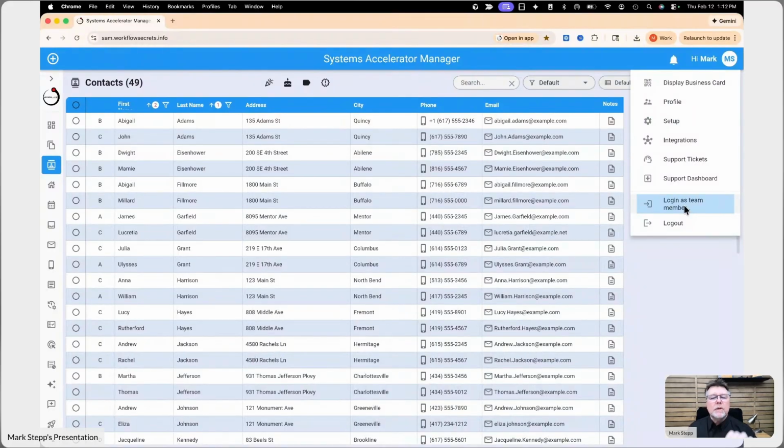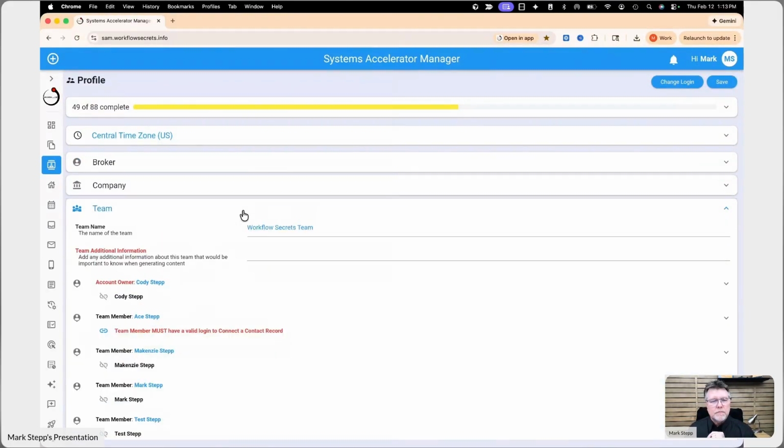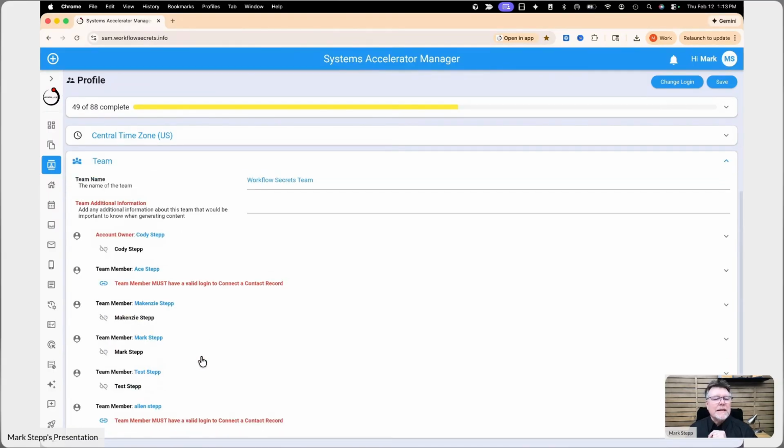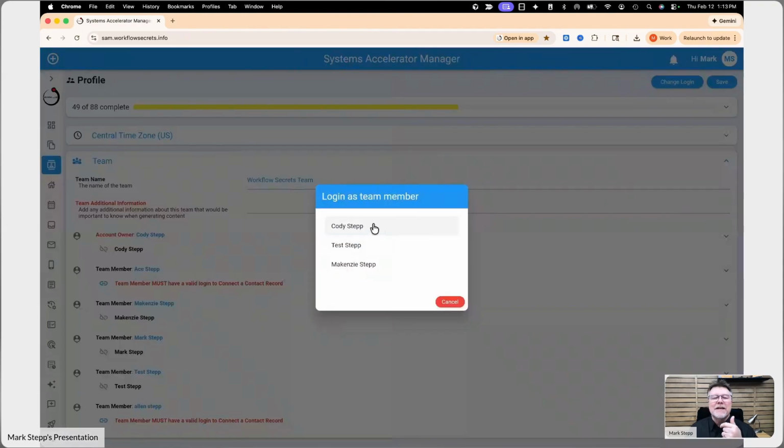Now, you have to do a little setup, otherwise it won't really do anything for you. The account owner, whoever owns your account, needs to go into the profile section. Inside of profile, you go into your teams, and then each team member that's listed in here can do things. Actually, I'm a sub member of Cody's account. So let me log in as him because I do have him in my list.